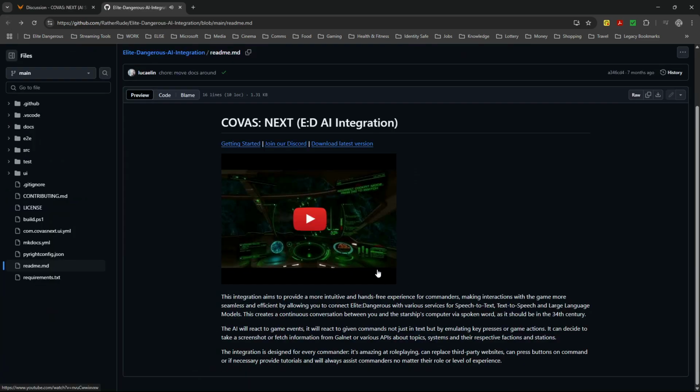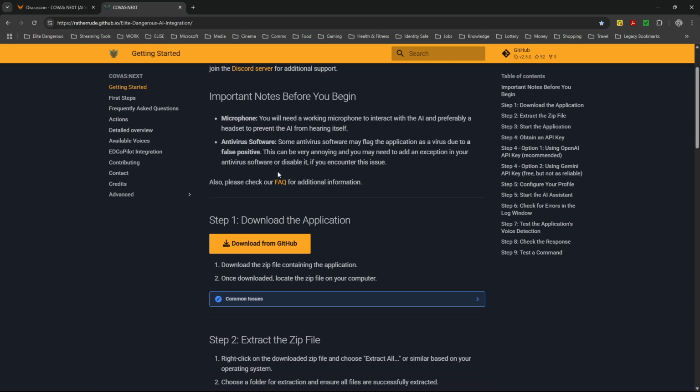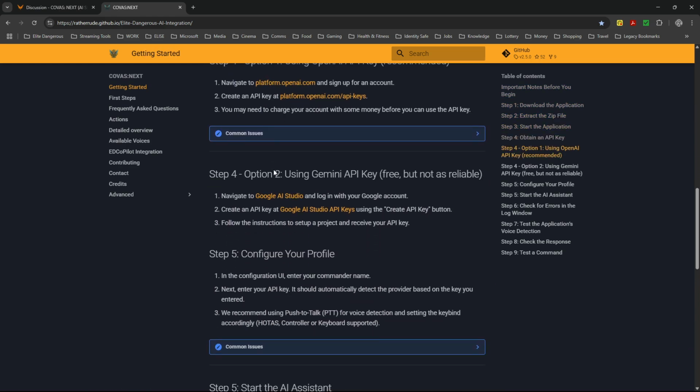Okay, so this gives you a brief example of what COVAS Next can do, and it is brilliant. You can have some really interesting conversations on those long journeys out into the black, which is quite amusing sometimes. I think I even had COVAS Next creating poetry for me based on what I was doing. Awesome. Anyway, I digress. I would suggest the first thing you do is go to Getting Started. Click on Getting Started. This will take you through all the steps you need to get it up and running.